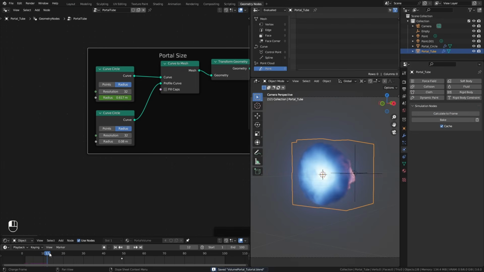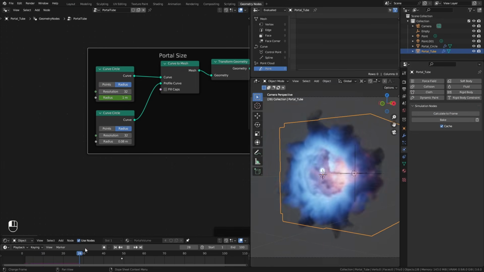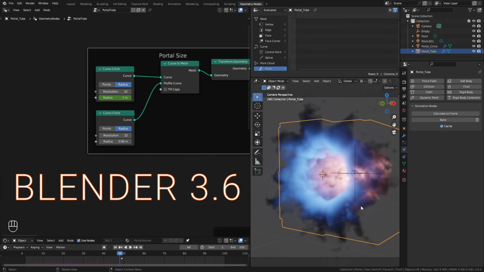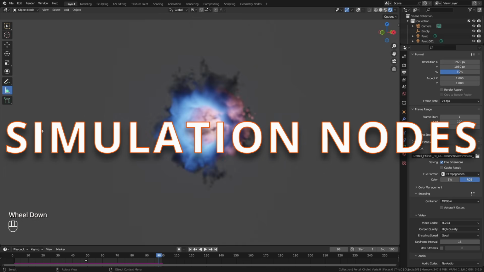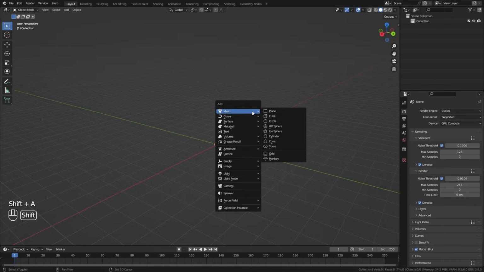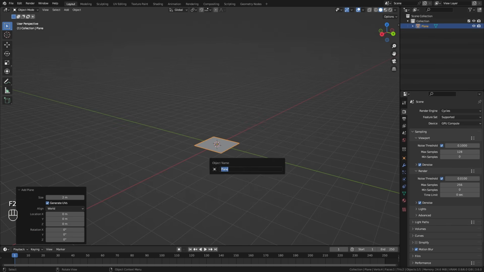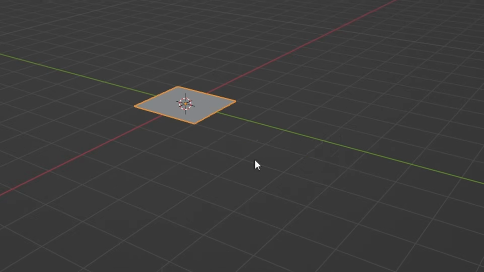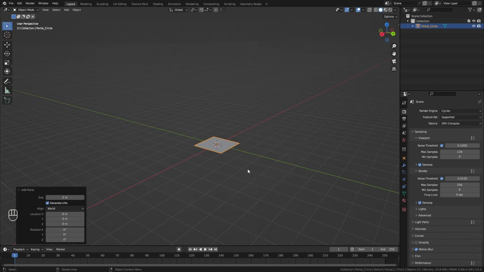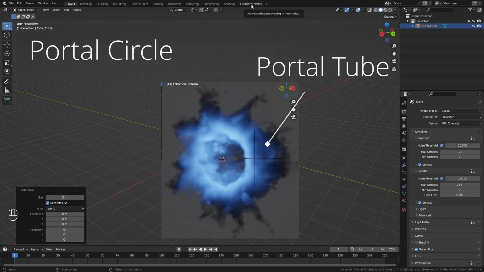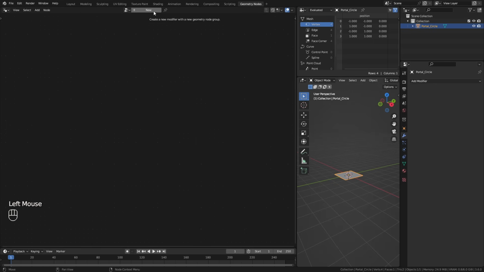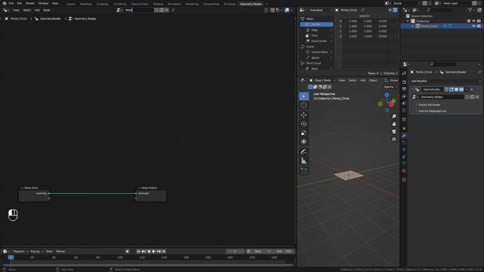Today we are going to create these volumetric smoke portals inside Blender 3.6 with its latest addition, simulation nodes. I start by adding a mesh plane and renaming it to Portal Circle. I am going to create this portal in two layers: Portal Circle, which will be in front, and then the portal tube. Let's add a new geometry node setup for the Portal Circle.